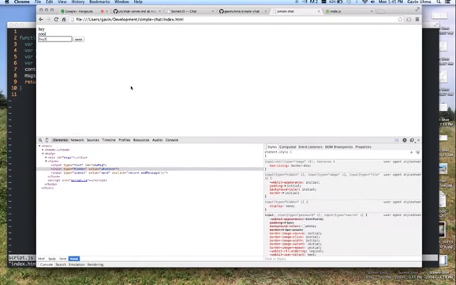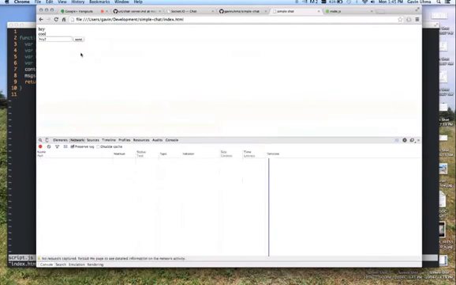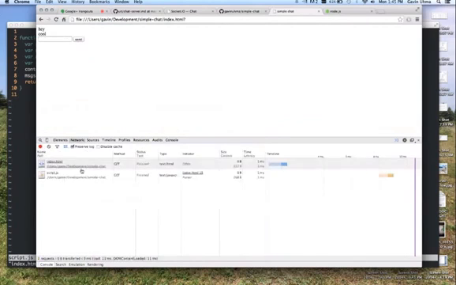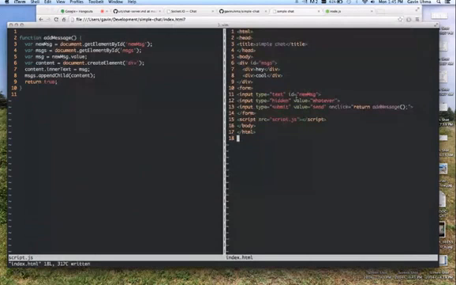So I'll say hey to, and we'll open up the network. I'm just going to clear it. We'll hit send. Oh, sorry. I need to say, so inside of our form, we need some options. So we're going to say method equals get.